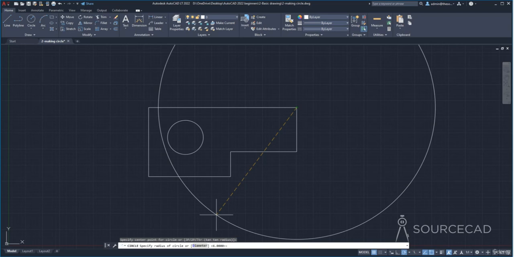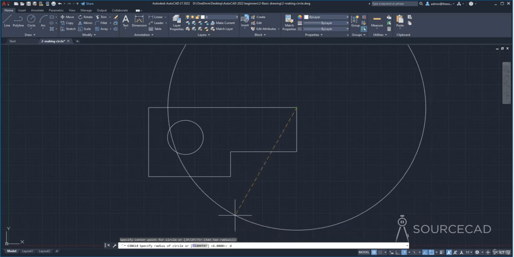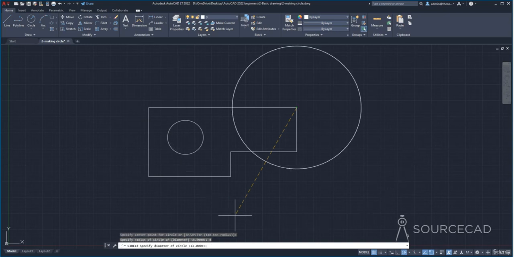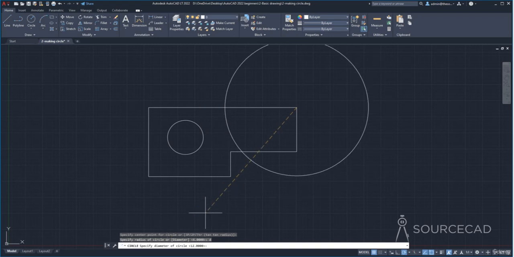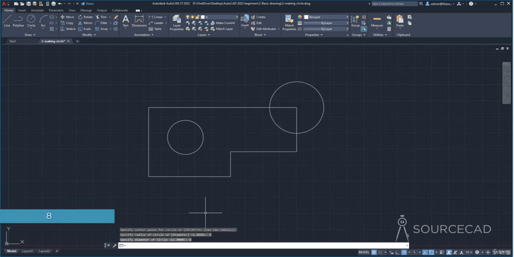So simply type D, press enter, or as I mentioned earlier, you can click here as well, but here I'm just typing the letter D, press enter, and the command will now change to this, specify diameter of circle. So now in this case, you can specify diameter, maybe I'll type 8, so we'll end up with a circle of radius 4 or diameter 8. Press enter, and this is what we have. Now the radius of the circle is 4 or its diameter is 8.